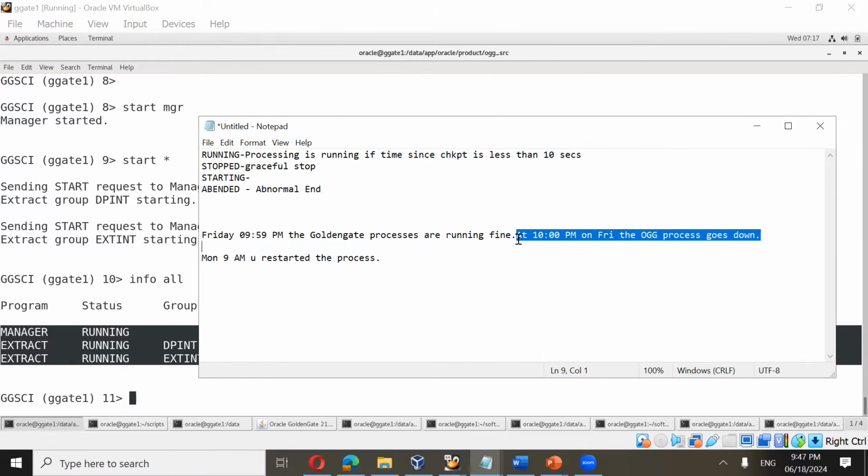Okay. So how does GoldenGate know? When you're starting the GoldenGate process on Monday 9 a.m., how does GoldenGate know that it has to start capturing the data from Friday 10 p.m.? Is there something related to Oracle GoldenGate? Yes. The answer to this question is yes.